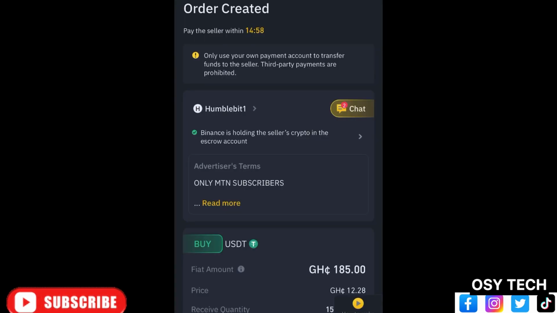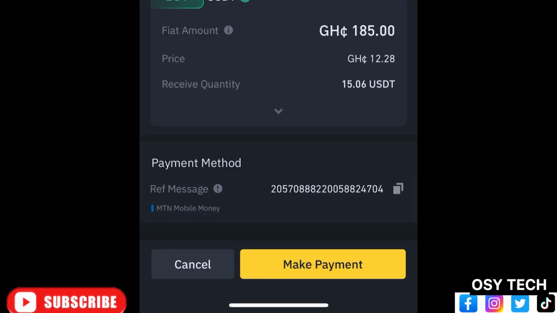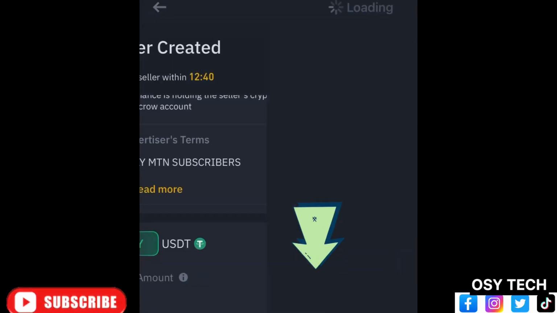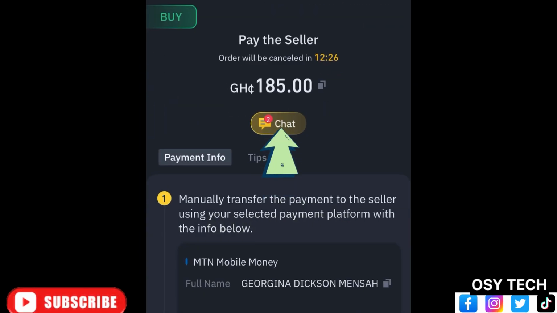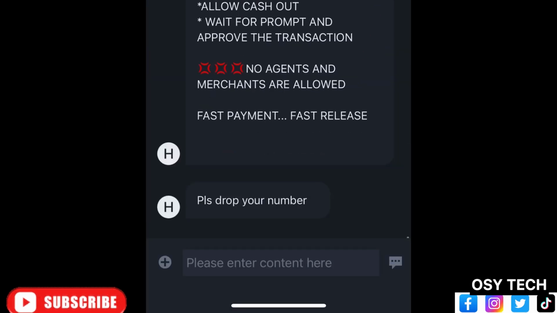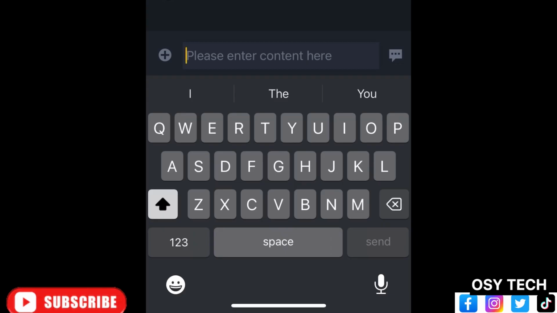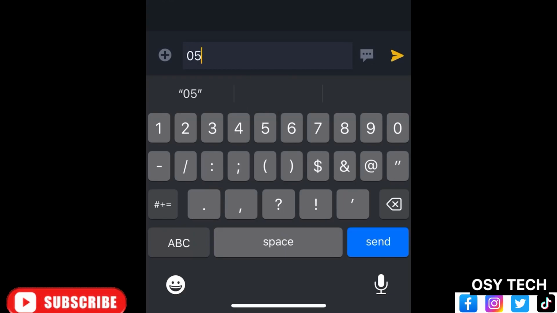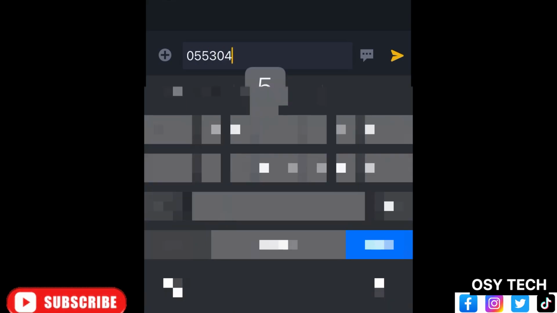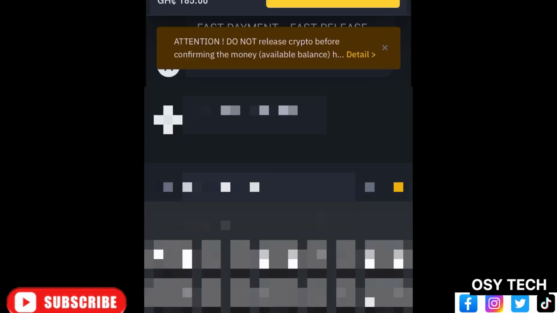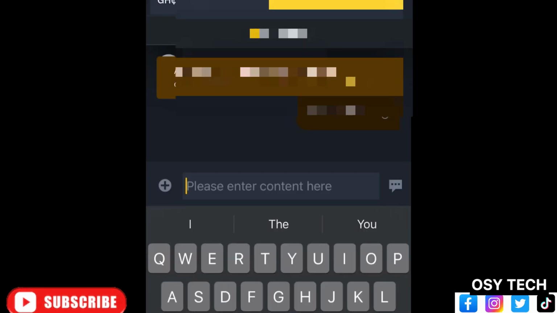Then just tap on make payment down here. So we are just going to allow cash out as the person said. Let's drop our MOMO number right here. You just go to chat and then you enter your MOMO number and allow cash out. As you enter your number, you send it to the person and then you allow cash out. So after entering my number, let me tell the person that I have allowed cash out.